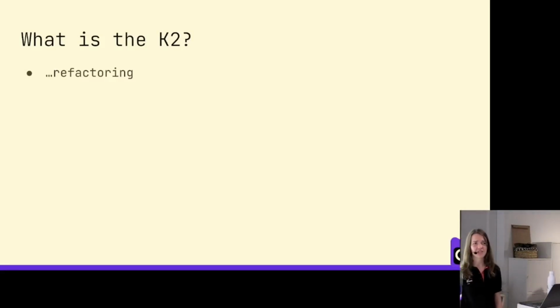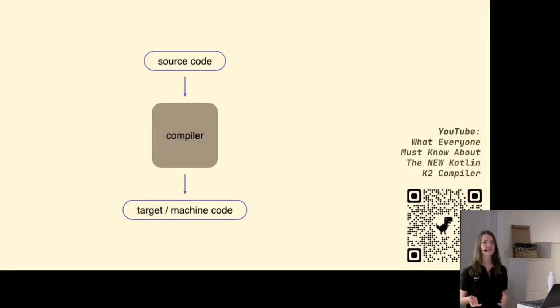Everybody did refactoring, right? You have something that piled up, you have a lot of code, it works somehow, but you'd love to rewrite it so it works better, it's more performant. Let's take a look at a compiler. I won't dive into compiler theory today because we have a different topic, but any compiler takes some source code, Kotlin code, does some magic with that, and in the end we have target or machine code.